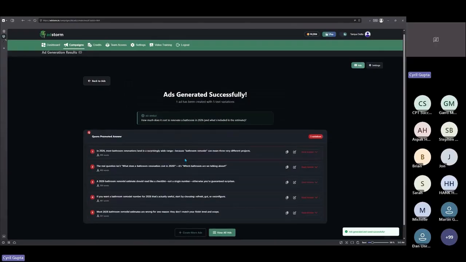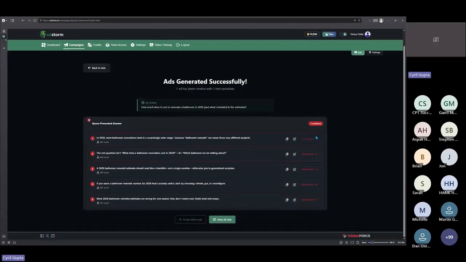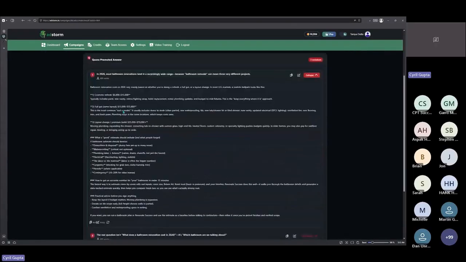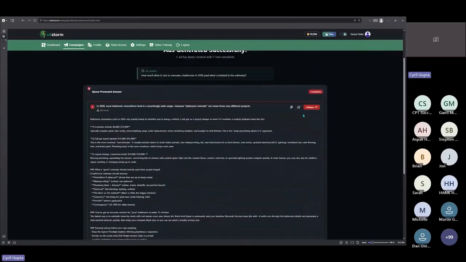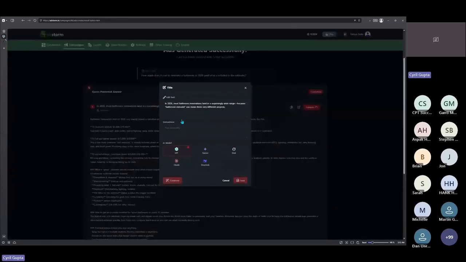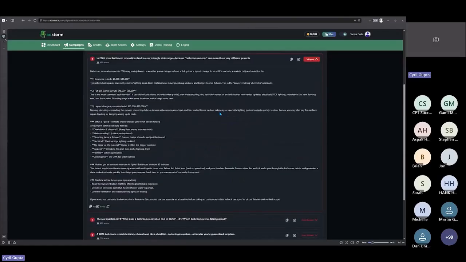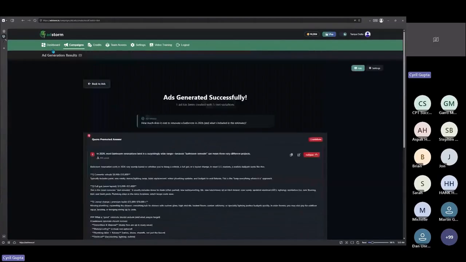So it's already done that. And you got the Quora promoted answer. You can read an answer that it created. And if you want to change it again, you can edit it and you can change it even using AI. You can ask the AI to modify the text, right? So that's how easy it can be. You don't even have to do the modifications yourself. So this was Adstorm, guys.